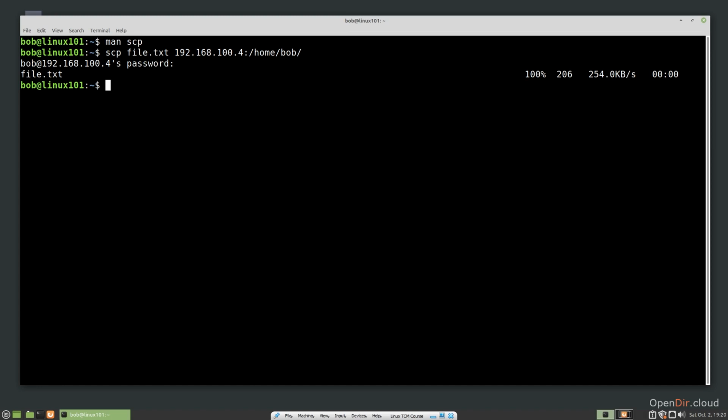Notice that we are prompted for our password. This is the password on the remote machine. You can set up public key authentication to avoid entering a password if you want. If we look on the remote machine, we can see that the file has been copied.